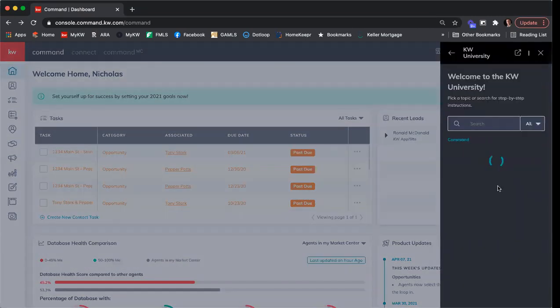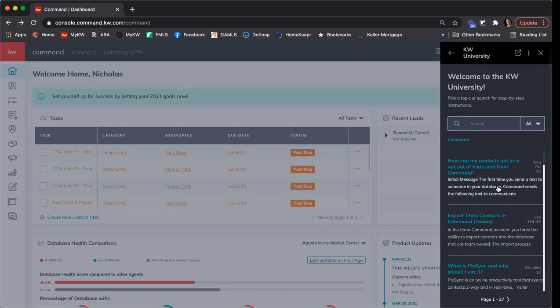KWUniversity. KWUniversity is a library of information on how to use Command, what the features are, best practices, all those pieces of information you'll need to know on how to run your business through Command. The best part of KWUniversity being integrated into Command is that you never have to leave the Command interface.